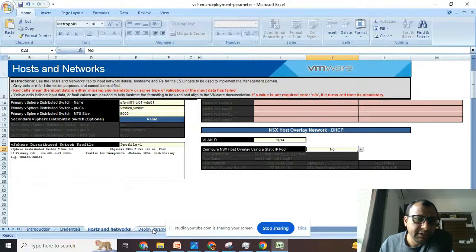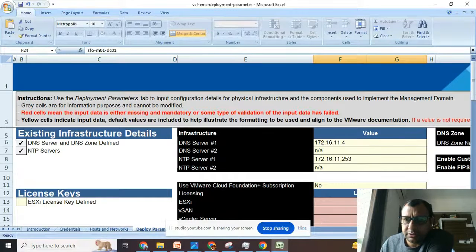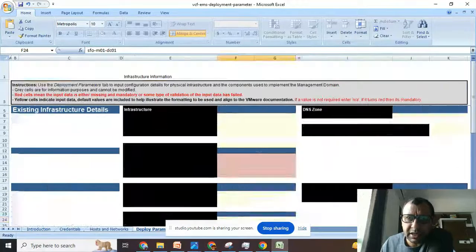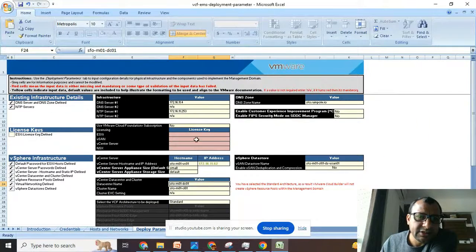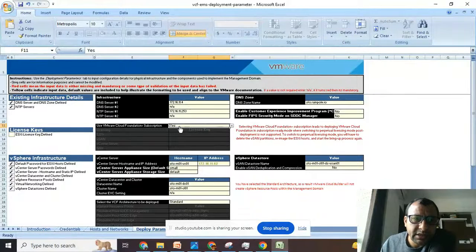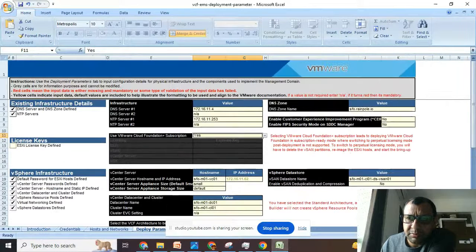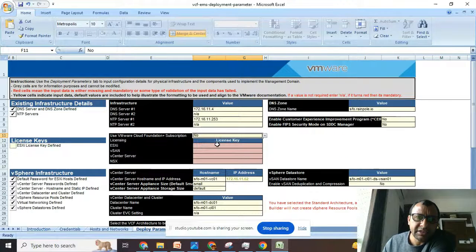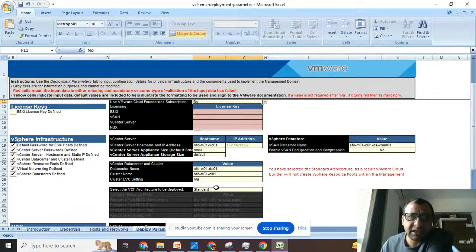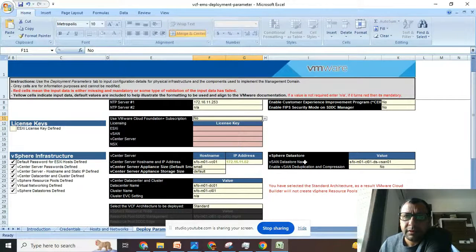Okay, so the next tab is for the components that you need to communicate with during the deployment. This section shows us the DNS details and the license key for vSphere. If I select yes for subscription based, if you go with a subscription based license, it will not ask you for any key. But if you pick no, then you have to fill in your license details. Same way, your vCenter fully qualified domain name and IP, the size of your vCenter on the basis of the environment you are configuring, the cluster name, the vSAN datastore name.